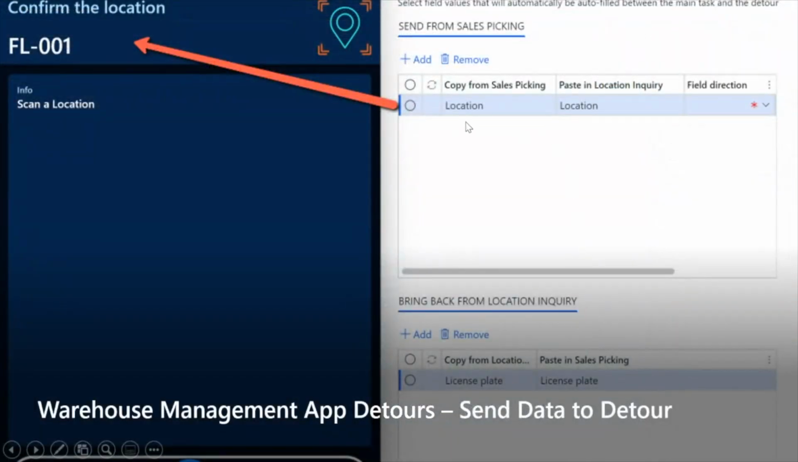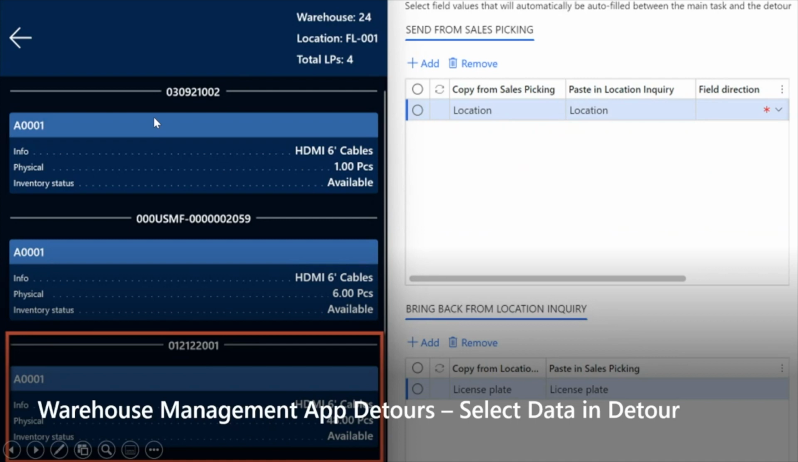And then from our setup, we have said we're going to send from our sales picking task the location, and we're going to paste that into our location inquiry detour. So here's what it looks like on the app, right? This was my picking location. It is now in my location inquiry detour. And then this is what the detour looks like once I've entered that location.